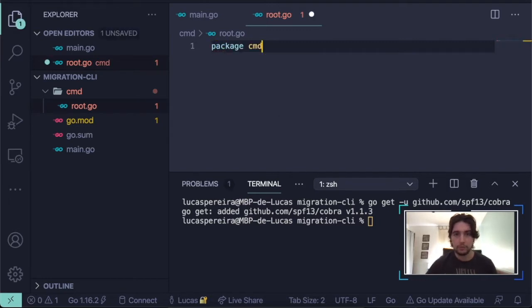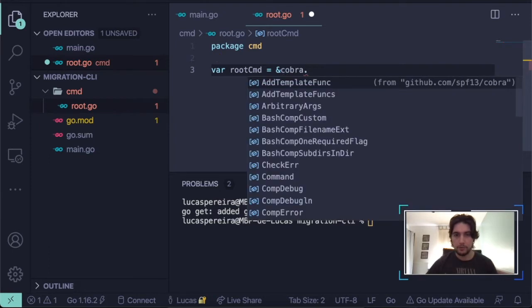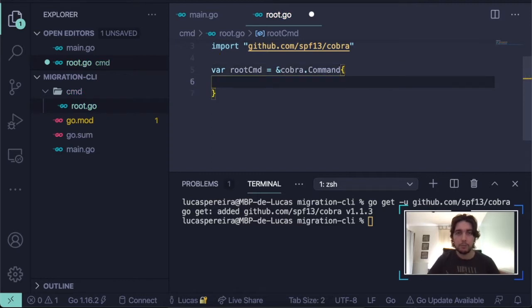So let's add this. Now I want to make a new root command. And this will be a Cobra command. And I'm gonna have some properties. Use is the actual command that we'll type in the terminal later. So I'm gonna choose mcli.